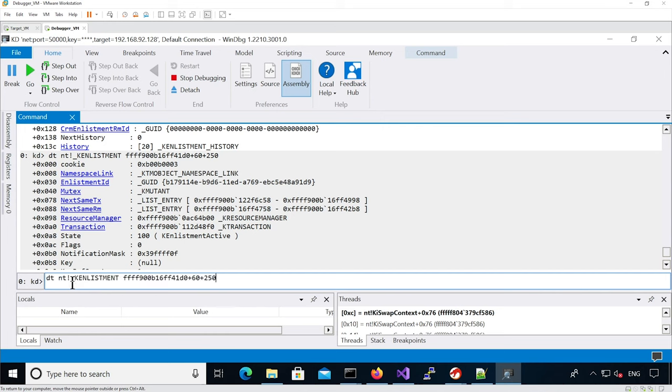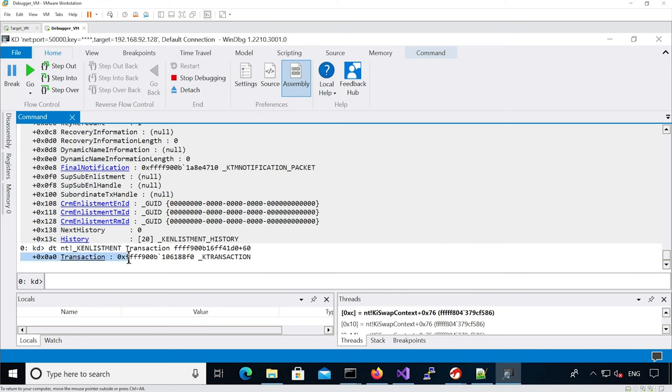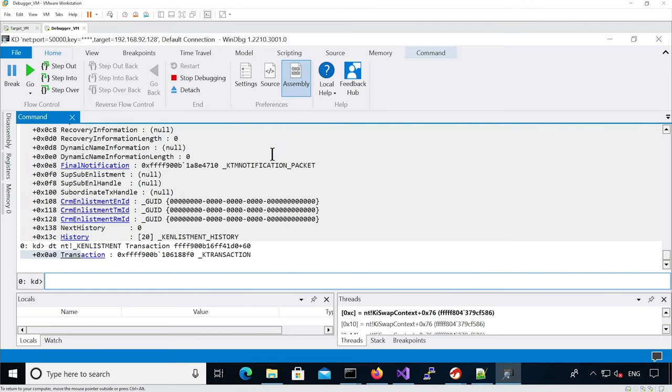What we can do now is look at the transaction associated with each enlistment. To do that, we can just add the field we want to print. So we want to print the transaction field, and we can do that for the different ones. We want to start from 1D0. Right. So we're going to add that, and do it for every key enlistment.